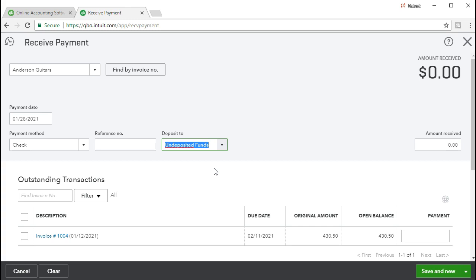But if we're grouping the checks together, that's when you might want to use the undeposited funds and then go to the bank and group them all together. That'll really help with the reconciliation process, which is important to do. That's one of our major checks that we have against making errors. So we're going to put it to this undeposited funds account.